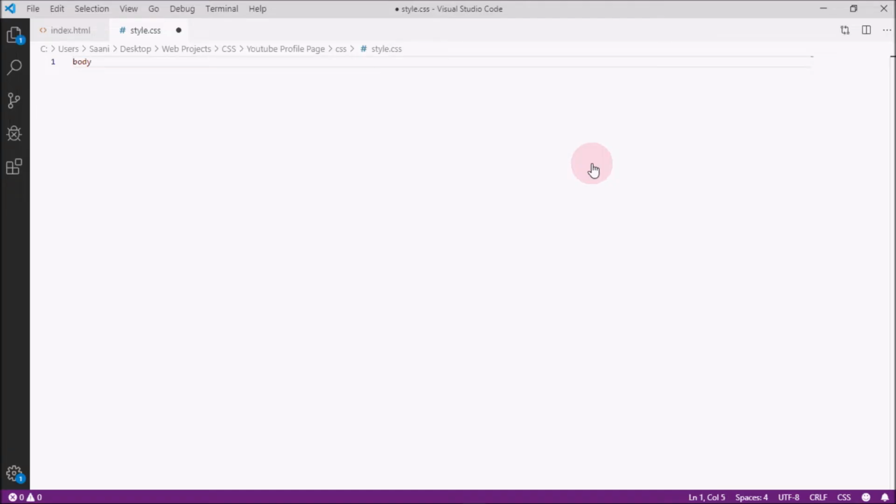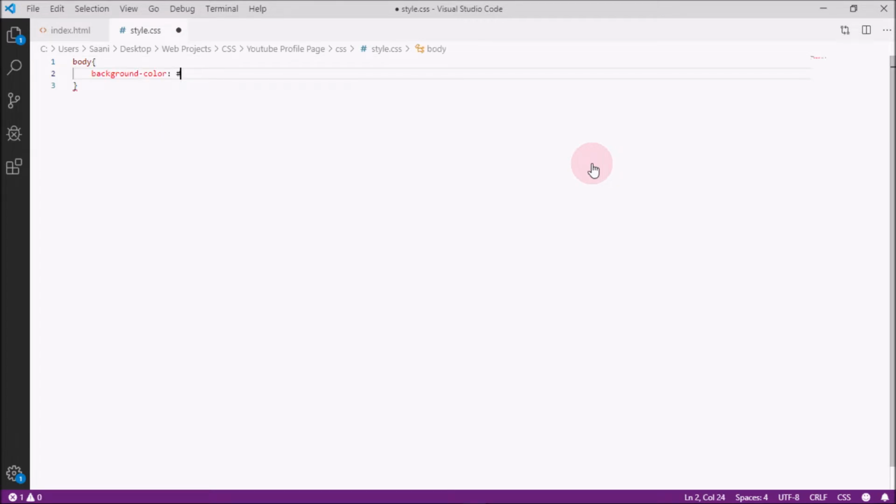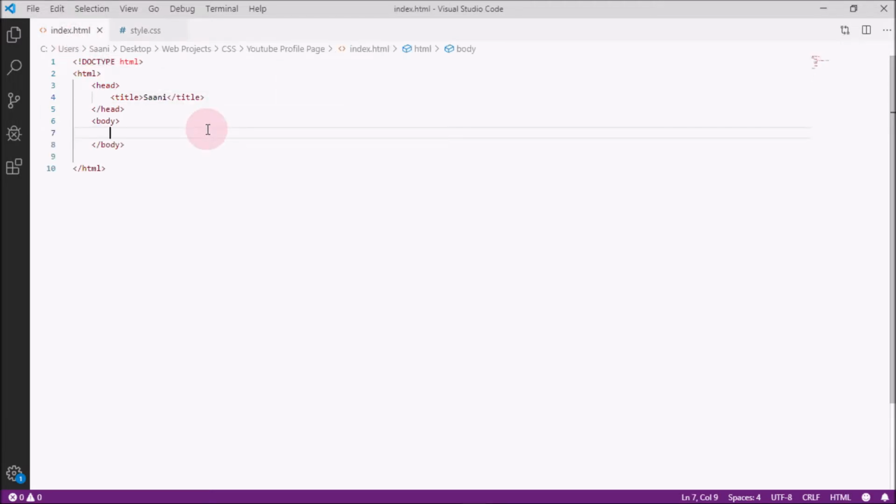Here I will be creating a body tag, and the background color would be the one I have copied from there. Then let me set the margin. Margin will be 0 from all sides, and set the text align to center.